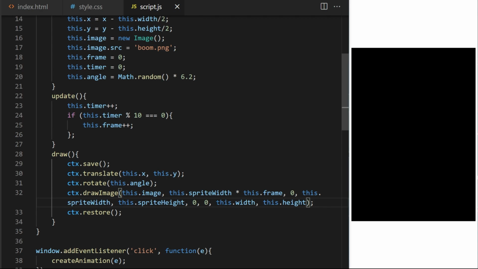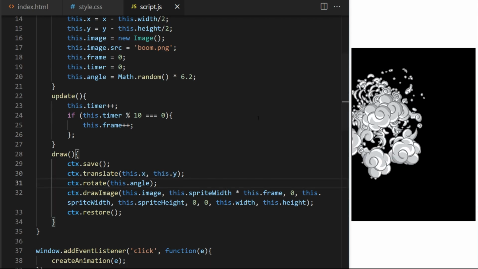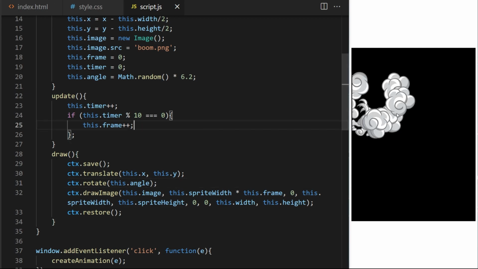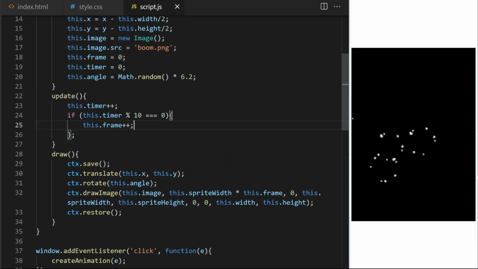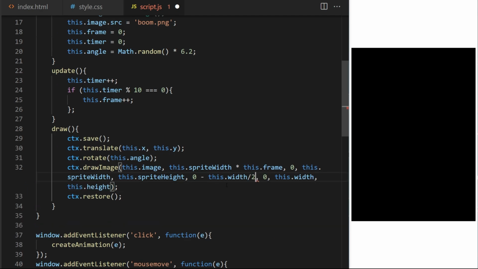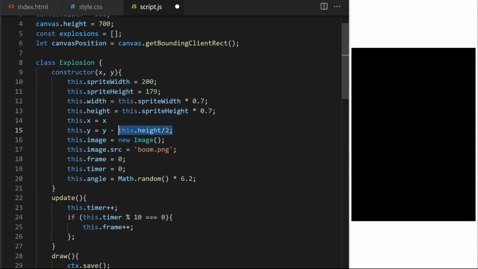Think about it this way. I use translate, which would be 0,0 on canvas, to this.x and this.y. So between these save and restore calls, 0,0 is actually this.x and this.y. That's better. I also need to offset it by this.width divided by 2 and this.height divided by 2 here inside draw method. And remove it on lines 14 and 15.